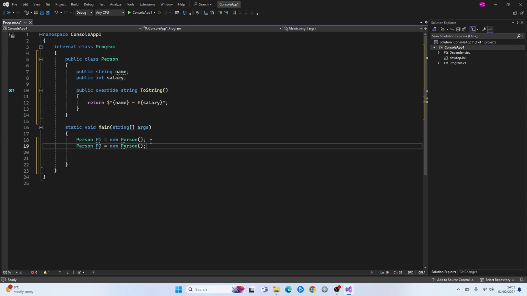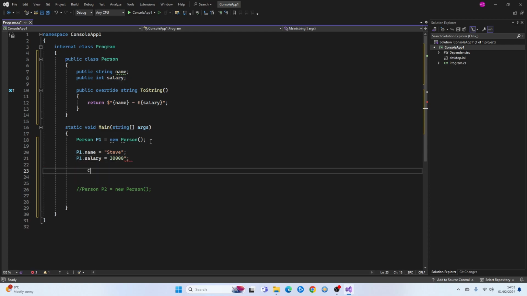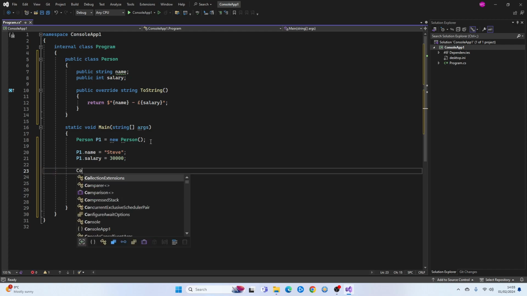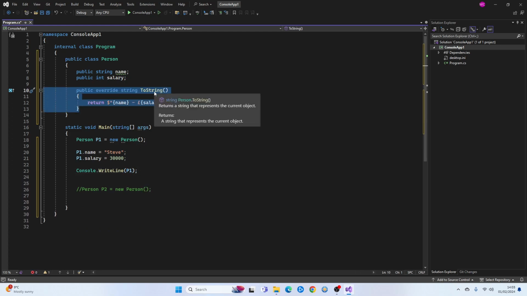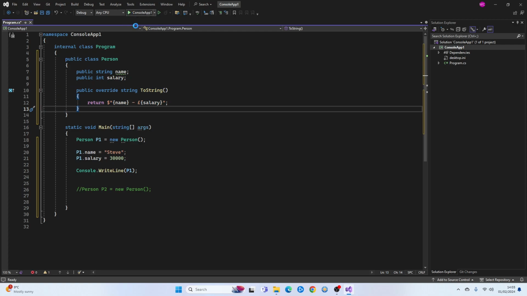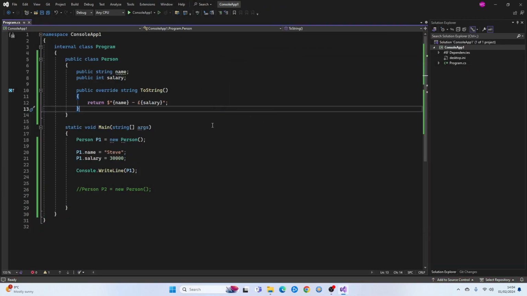So obviously I can now do person p1. p1.name equals Steve, p1.salary equals 30,000. And then I can Console.WriteLine(p1), and the reason I can do that is because I've overridden the ToString, so it's going to return the name followed by the salary, and that will look good or normal. It'll go Steve dash whatever and a pound sign. There we go. So that's all the class does so far.